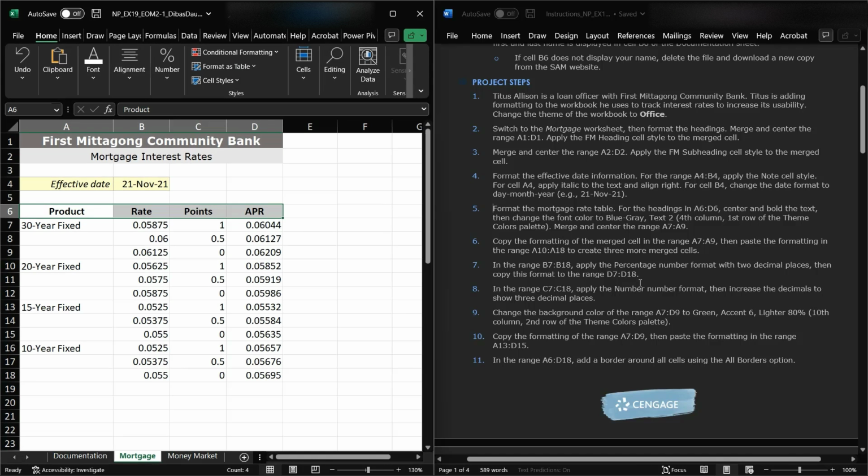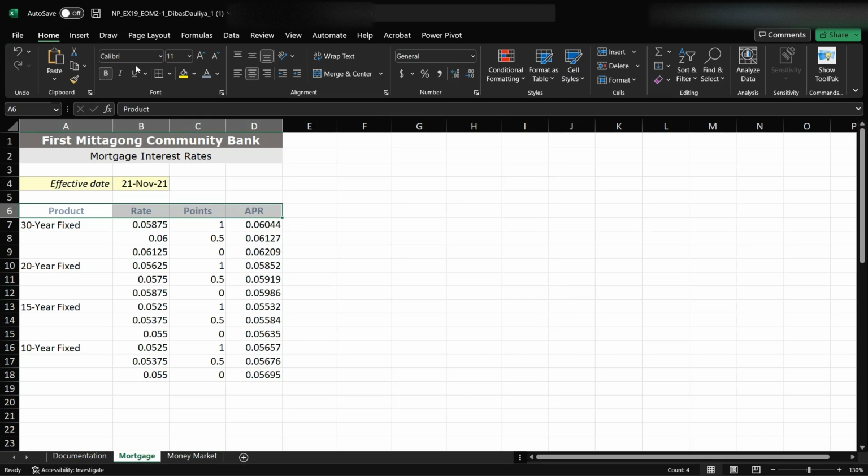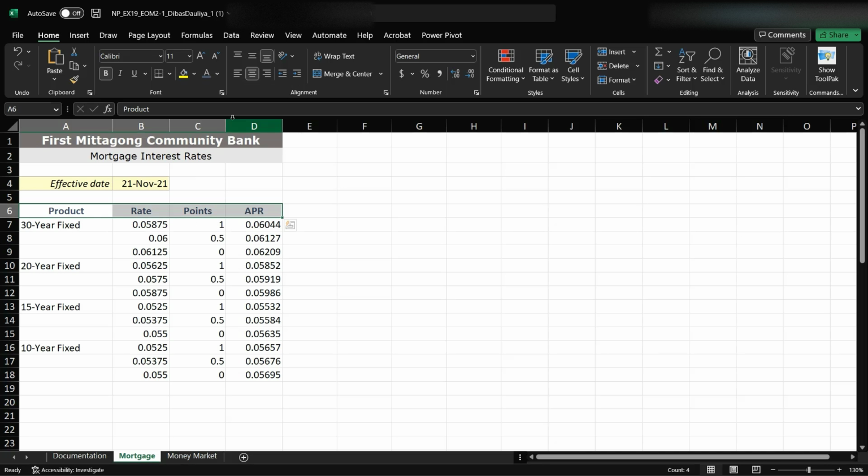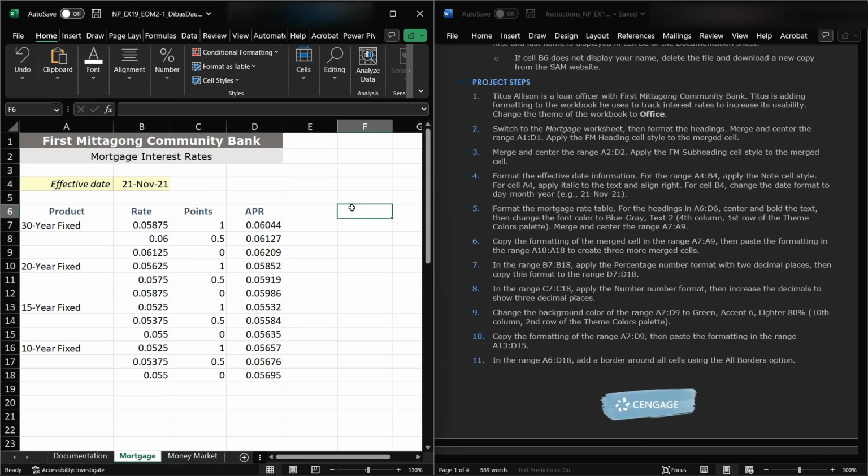After that, it is saying to change the font color to Blue-Gray, Text 2 for the fourth column of the first row. So the fourth column of the first row. So this is 1, 2, 3, 4, the fourth column of the first row. Okay, this will be our required fourth column, first row.